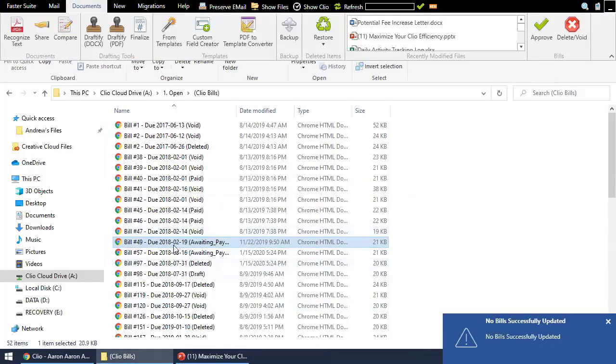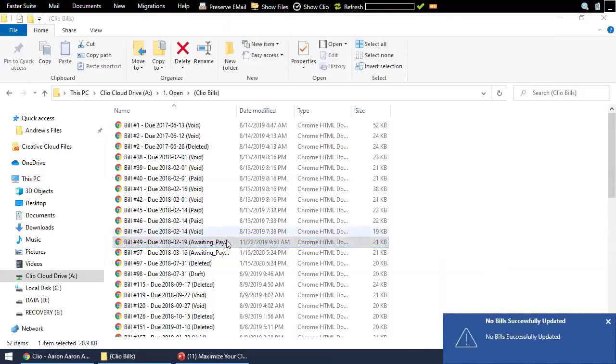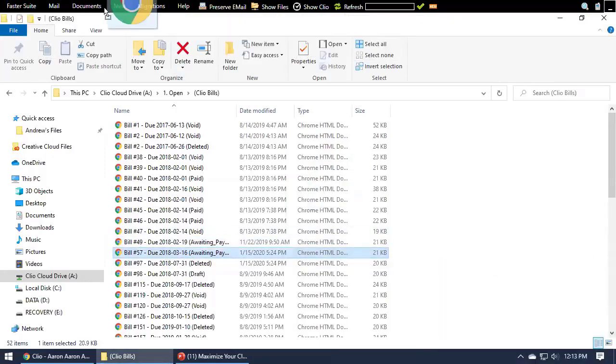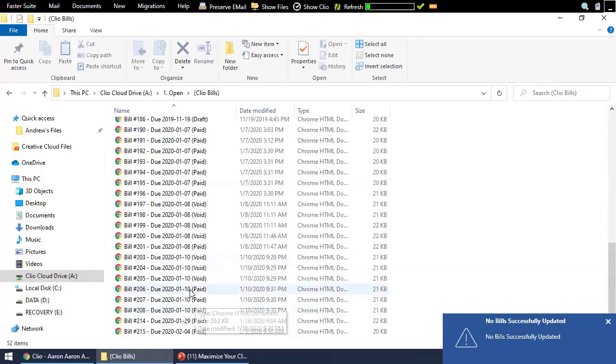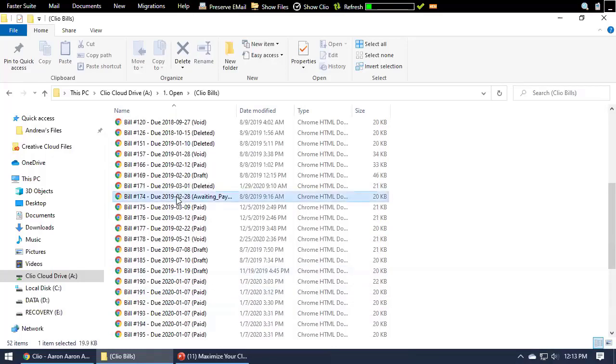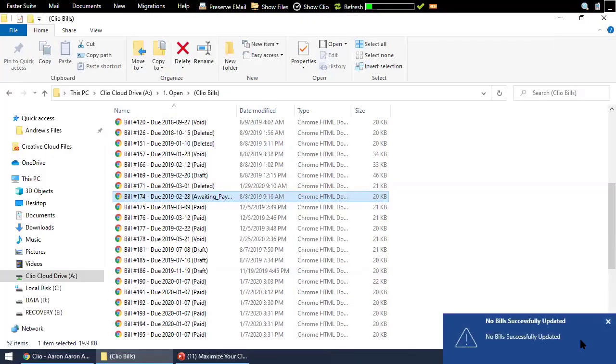Not sure why that didn't work. Let's try it one more time. Maybe let's try a different one. Well, it looks like I might have broken something on my computer. What it should do is actually just approve that bill in Clio. So I'm not sure why it's not working. Maybe if we try a more recent one. Here's one from about a year ago. Okay, I apologize. I'm not sure why this isn't working.